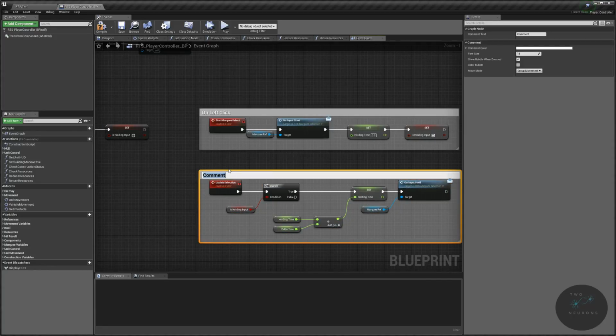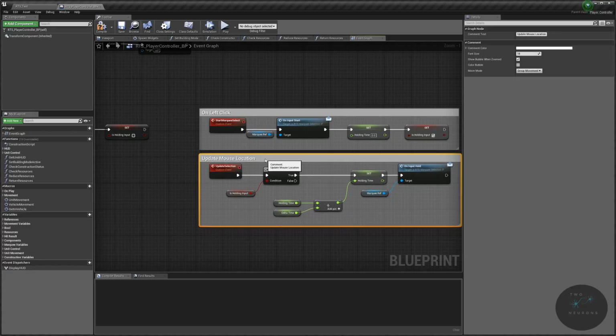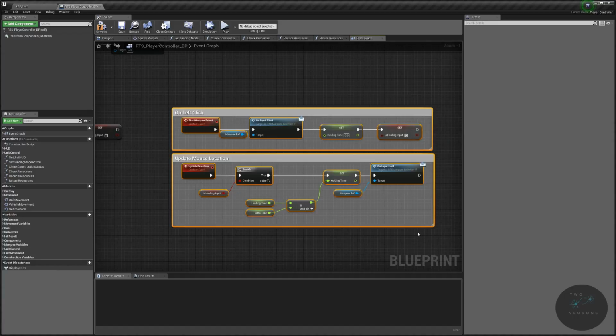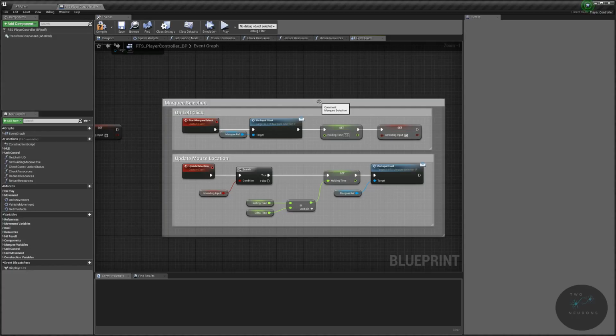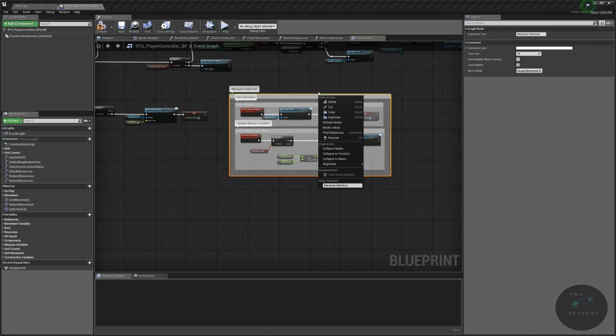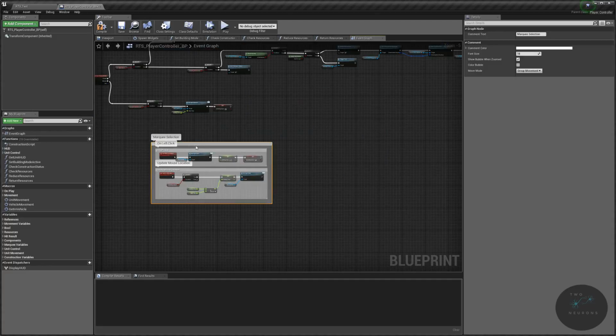I'm just going to put a comment around this, and this will be update mouse location. That way I know what this is related to the marquee select. And both of these items together, now this way I know it's both related to the marquee. I'm going to comment them both out as marquee selection. There we go. I now have this flagged as being related to the marquee selection, so I know what this does. And yes, we're pretty much done with the marquee selection.